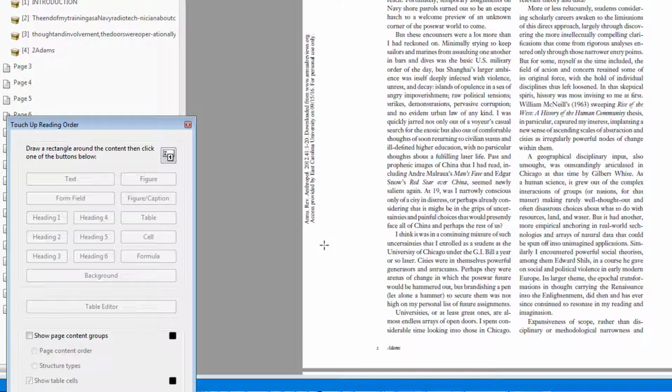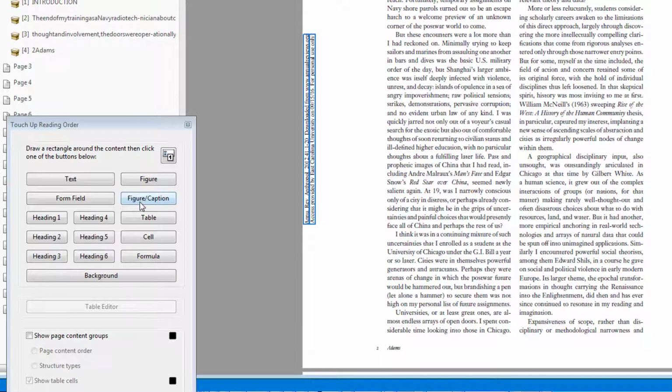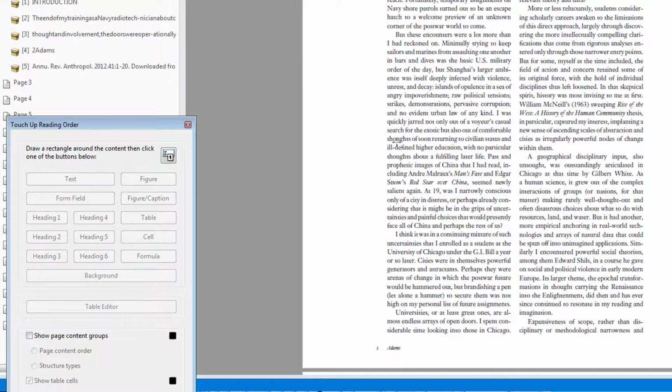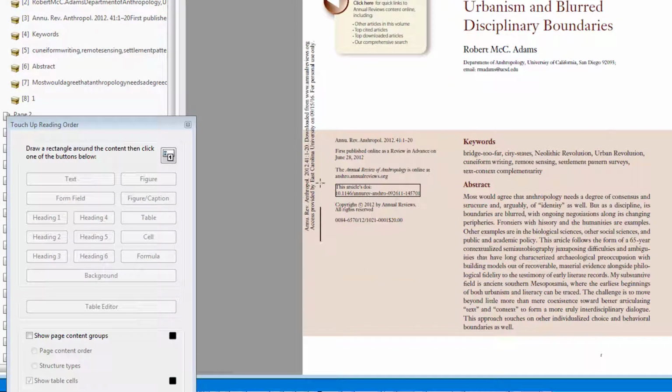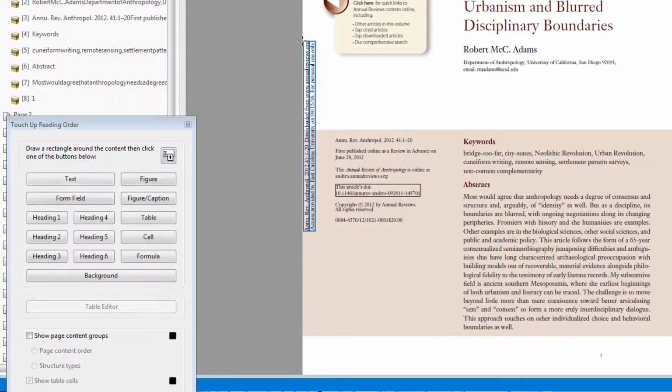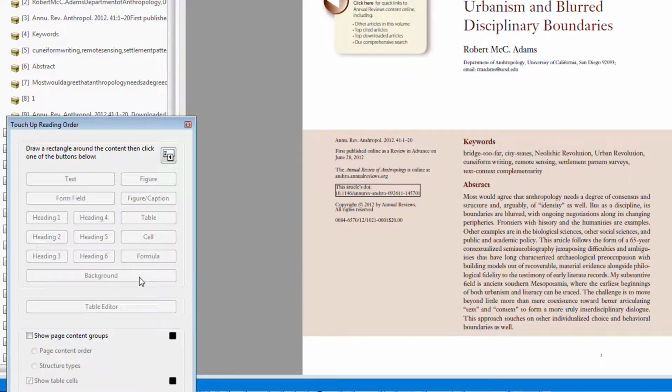Now there are times when there is text on the side of the document like this that you don't want someone to see or you don't want someone to read. You can just select the background and it removes the text from the document. But you have to do it on each page. And that's basically the way you mark up the text.